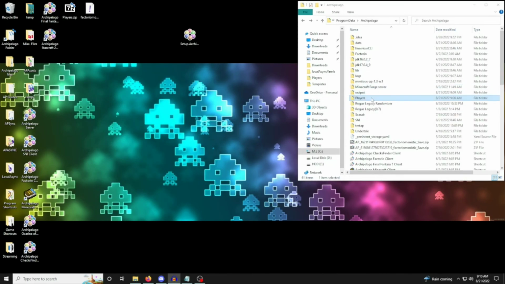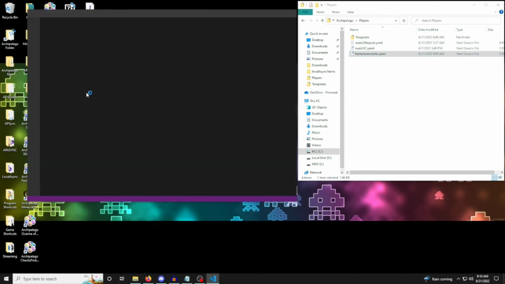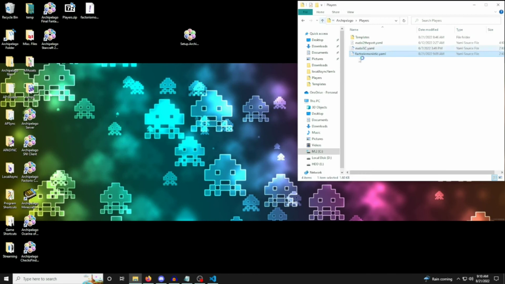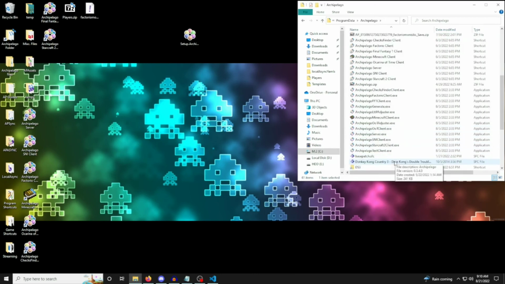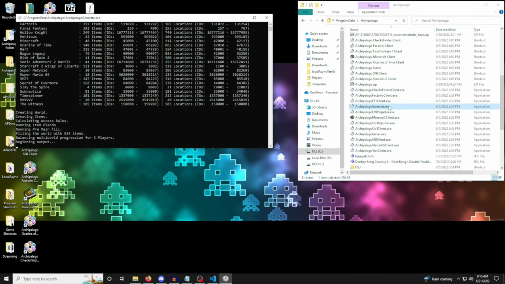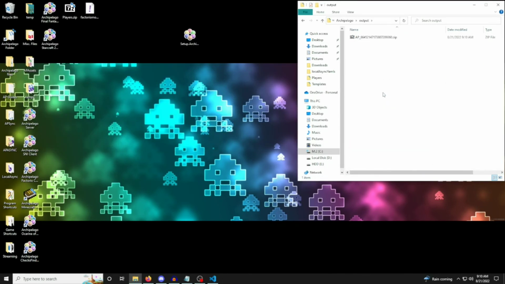The Players folder is where you can put any and all YAML files you wish to include in a randomizer session generated locally. Place all of them for the session in that folder loosely, meaning don't zip them together within that folder, and then run ArchipelagoGenerate.exe. A terminal prompt will appear showing the progress of the generation.